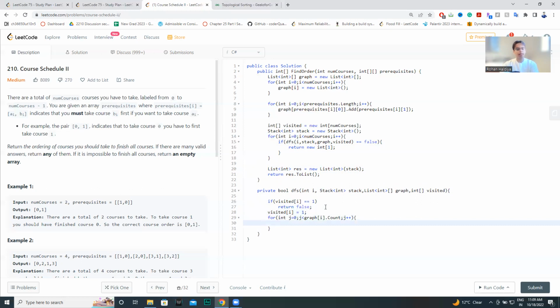Then inside here, I'm gonna do DFS. And inside the DFS, I just want to pass in my element. So the element which I am gonna be passing in is actually gonna be graph[i][j]. So basically 3, now pass in 1. That makes sense. Element, stack, comma graph, comma visited.